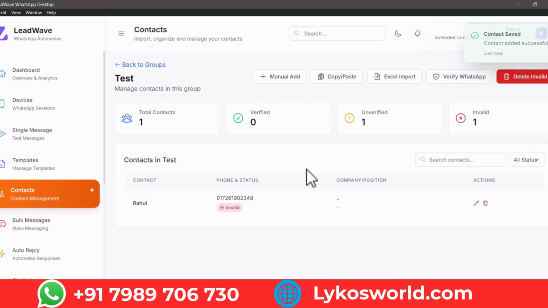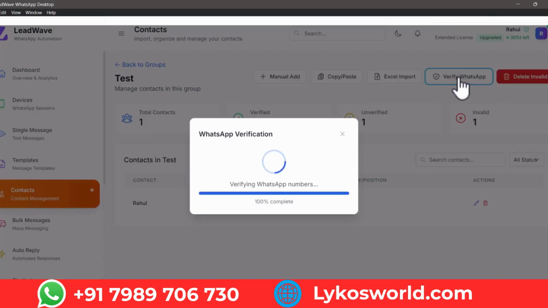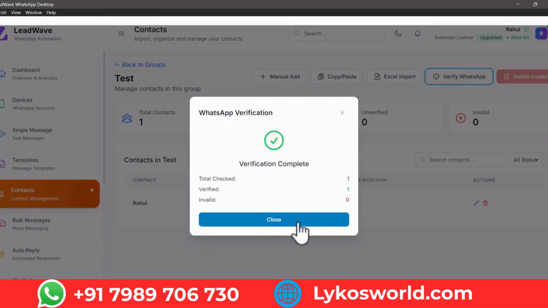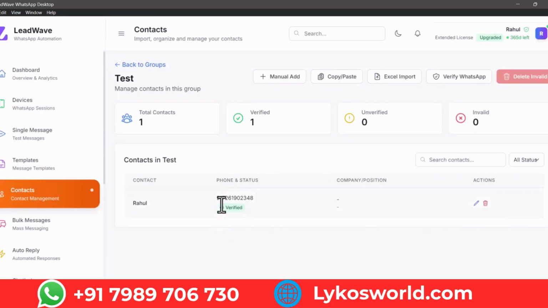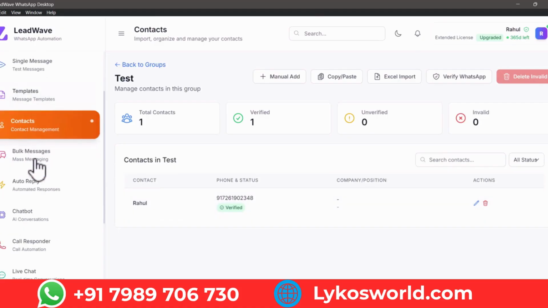So by default, when you add the contact, it says invalid. There is a verify WhatsApp button on the top. Just have a click on this and then it will verify the contact. So you'll be able to use this contact group in the bulk messages.